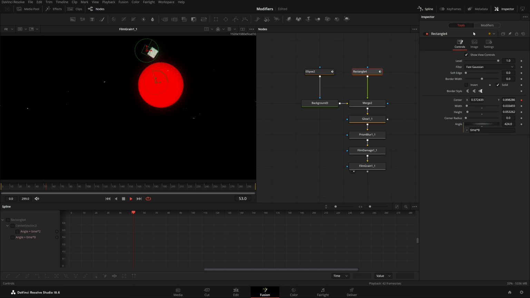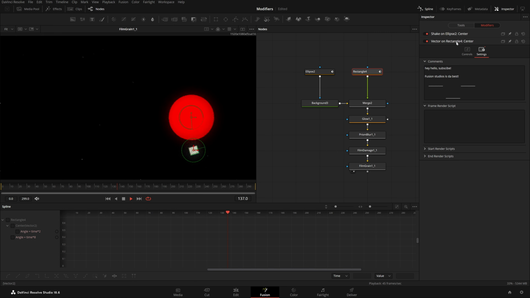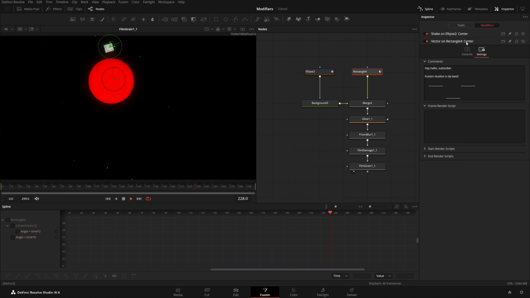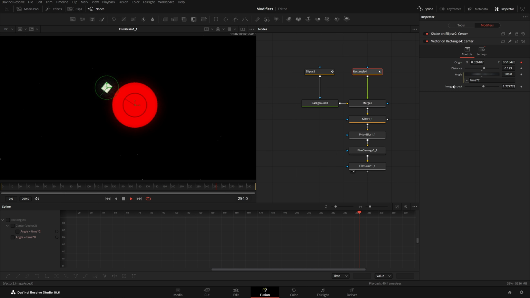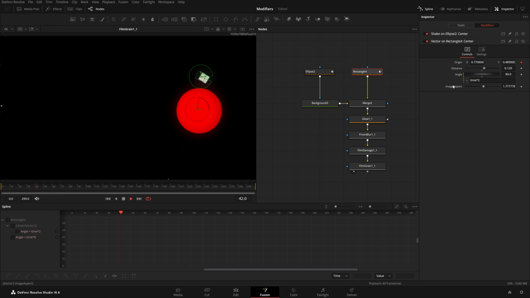Now, we were talking about the parameters, values and stuff like that. So I'll come back to this vector again and go to this controls tab. And here you can see there are 4 parameters. The first one is origin. Now, origin control is used to control, by the way, the parameter.